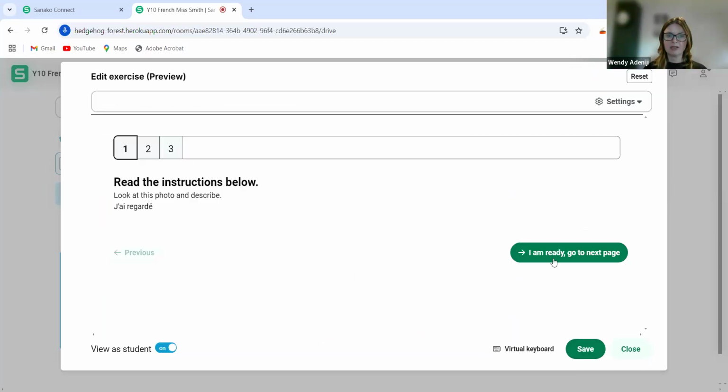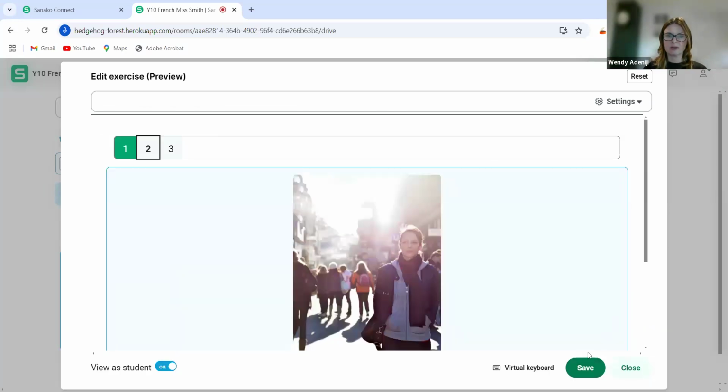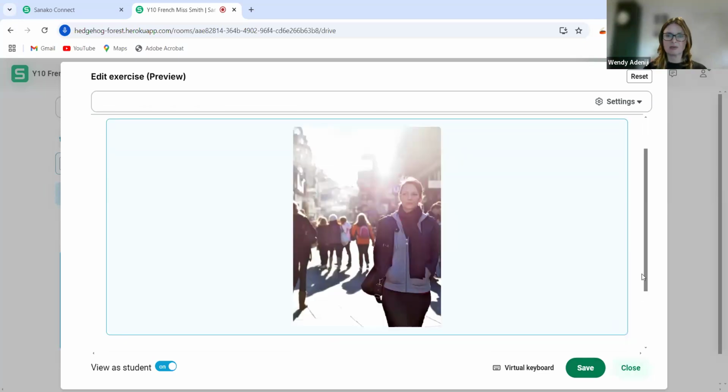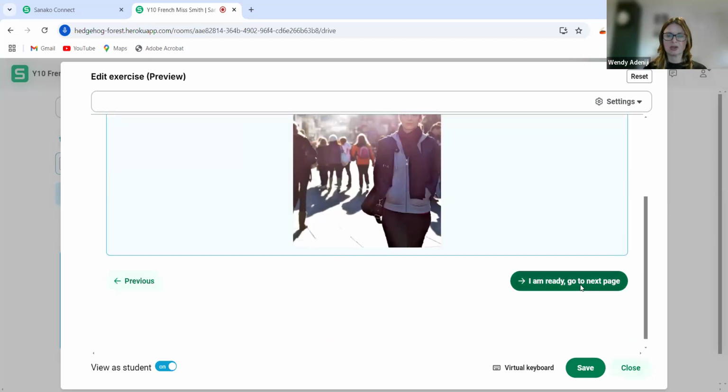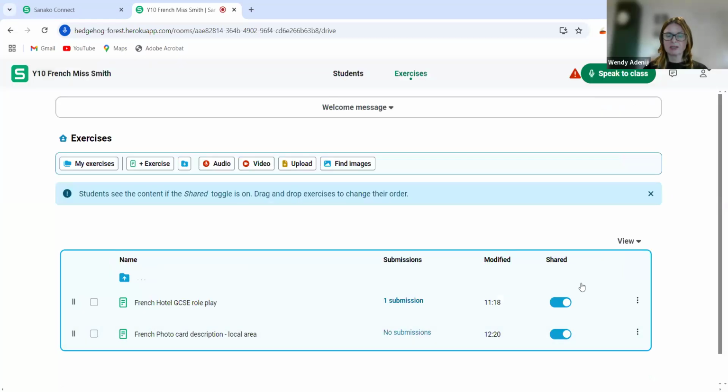So I've got the first page with the text box, the instructions, the second page with the photo, and then I can move on to the next page where I have the questions, and that's where I have this little voice insert box, which I need to remember to tick. So I'm happy with that, and we've got it here. It's been added in with the description, the name. At the moment, the default is that it's shared, so the students will see it. If I don't want it to be shared, I change that toggle.